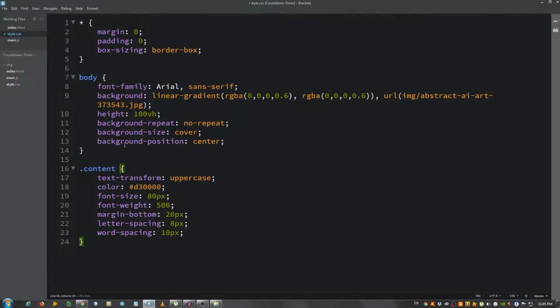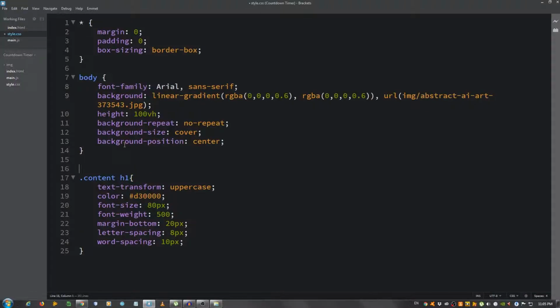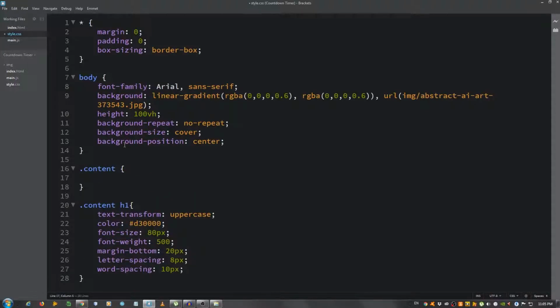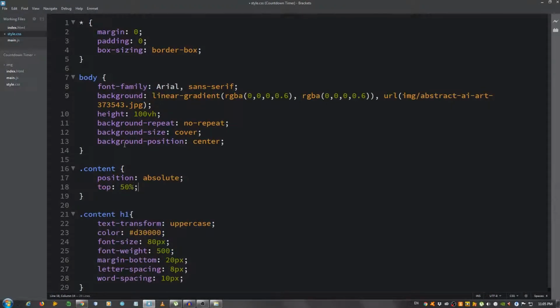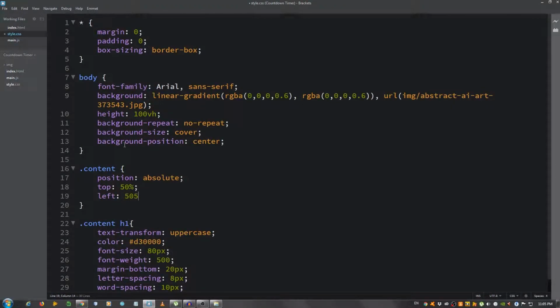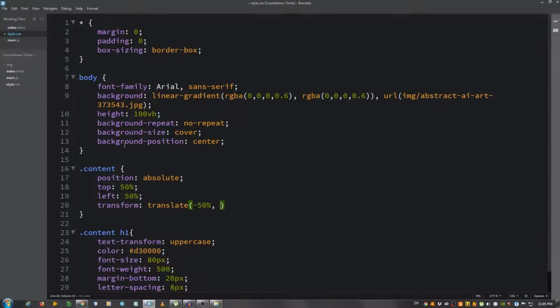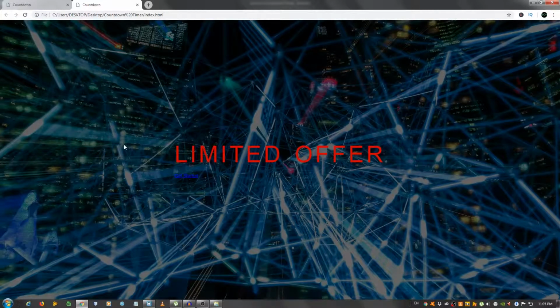And you know what, guys, this should have been the h1, so I'm gonna put content h1. And above that I'm gonna style the content div and give it a position of absolute so that we can center it, and say top 50%, left 50%, and transform translate -50%, -50%, and that will center it. Alright, that should be it. Let's take a look. Okay, as you can see, it's starting to look pretty nice.